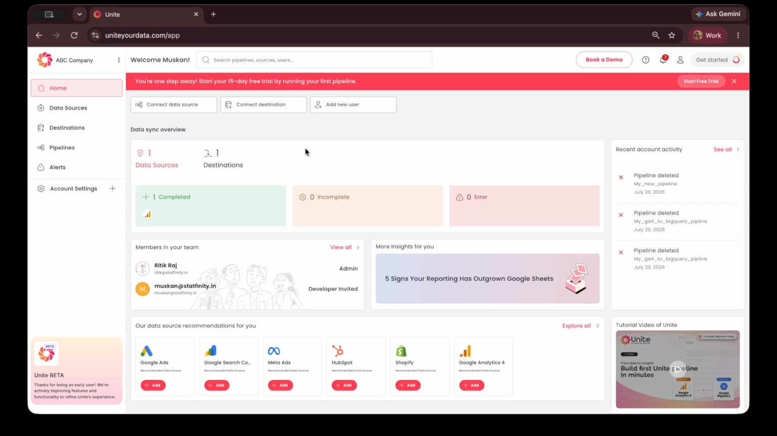And that's it. You've successfully created your first pipeline in Unite. As you can see, it's simple, no code, and designed to get your data flowing in just a few steps. In the next videos, we'll explore more data sources, destinations, and advanced use cases.